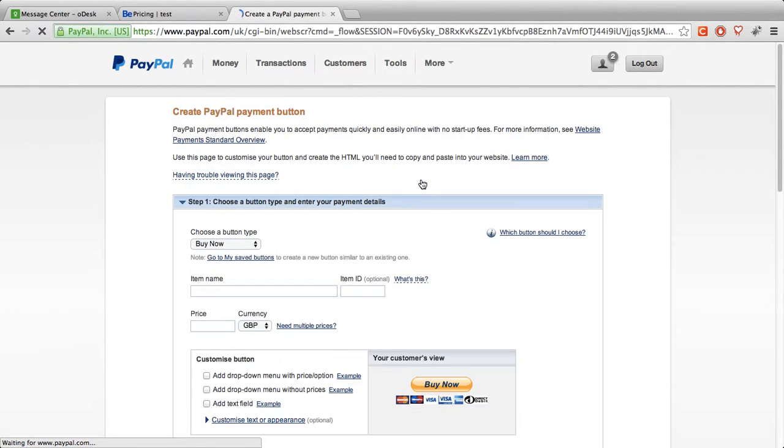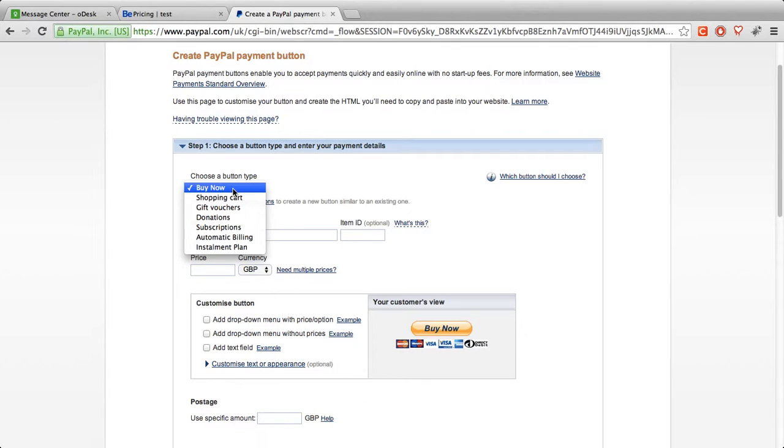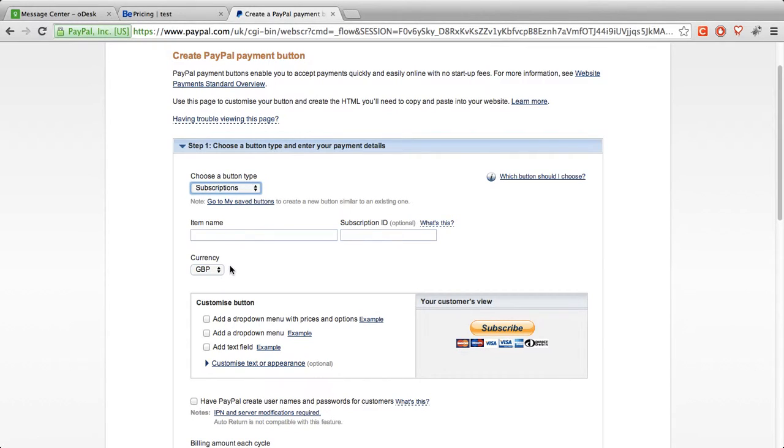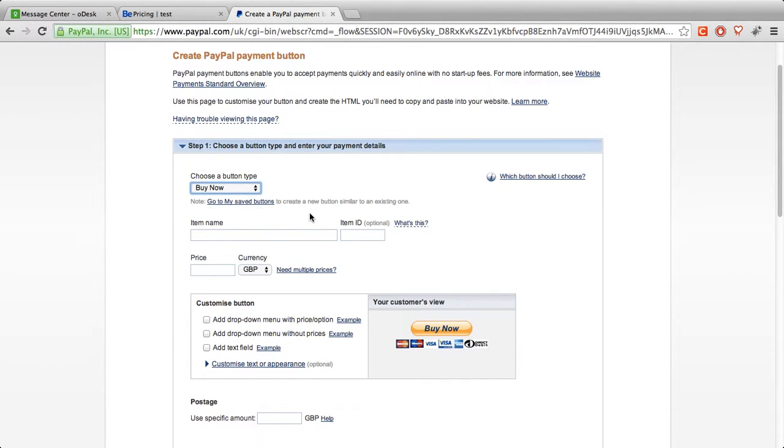Now there are many different options here. There's two that I think would be beneficial for you. Buy now is when someone makes a one-off payment. So say if someone's going to buy the service once and never pay again. But you can also do a subscription, which can be monthly, weekly, annually, biannually. So that is good if you plan to run like a monthly service.